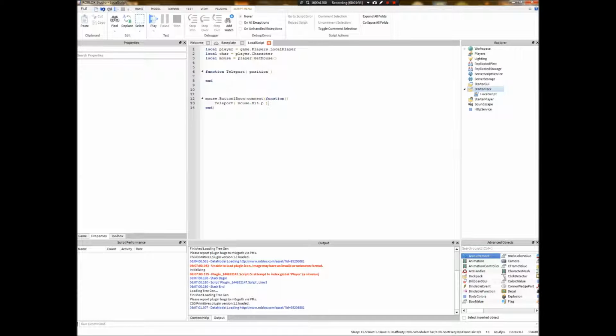So there's our character, what we'll be transporting, and when we click our mouse button down, it will activate this function and give it where our mouse is pointing in the world. I'll just set up another variable called model, which we'll set to our character for now.